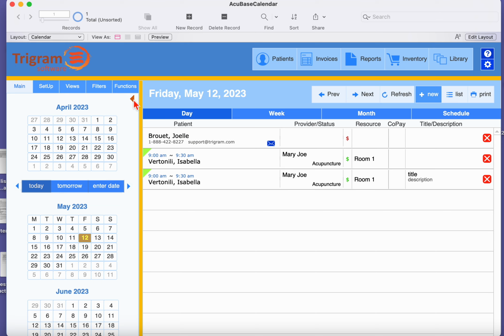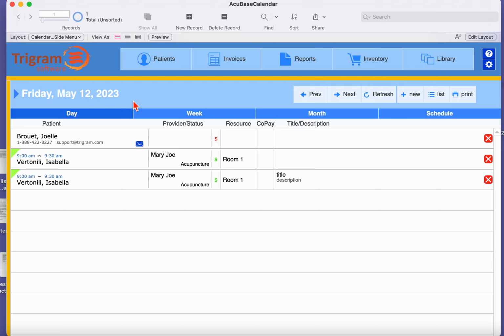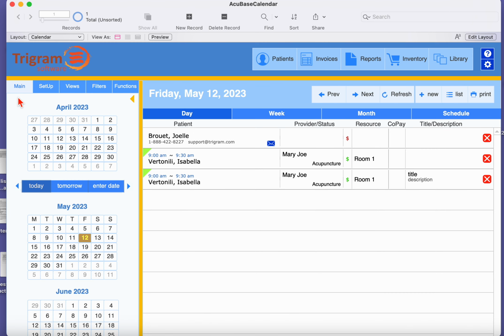I want to remind you, we went over this in the previous video, but if you wanted to collapse the sidebar here, you would have to click on that little orange arrow pointing to the left, and that collapses the sidebar. And if you want to bring it back, you're going to use the blue arrow here pointing to the right, and it will bring it back.